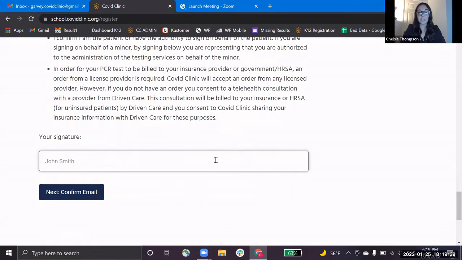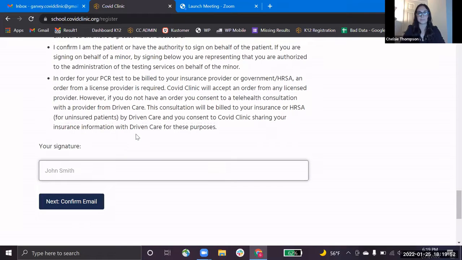And be very careful down here. A common mistake has been people will put a space at the end. That space will then be counted as a character and it will say your name does not match. So make sure there's no space at the end of your signature.